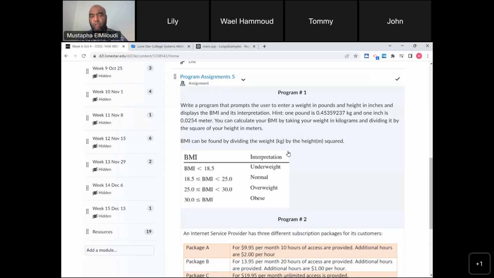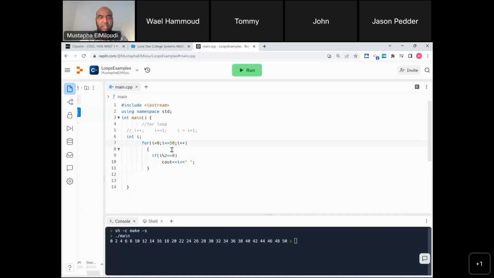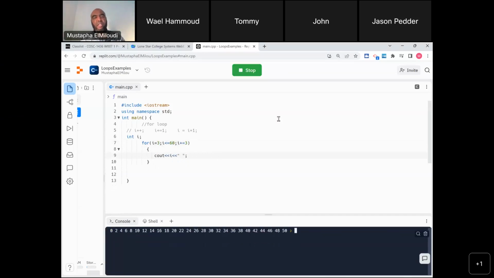I can either start from 3 because I'm not going to include 0. I'm going to start from 3 and then all the way to 60. And then I'm going to go by 3. That's the easiest way. I don't have to use if statements because we are incrementing by 3. So that's one option. Or you can use the if statement just like what we did earlier, between 3 and 60.